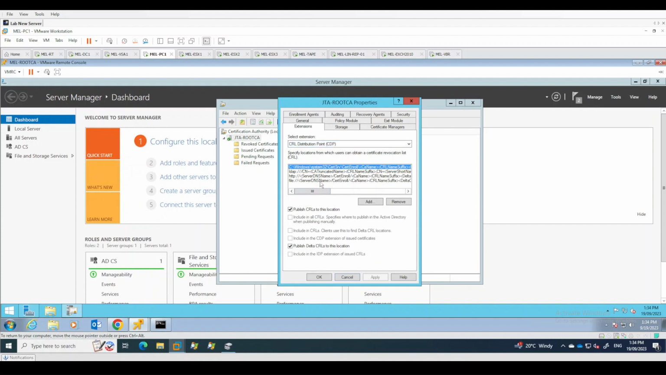And at the moment, by default, there are some locations here that have been pre-configured. But because this server is actually going to be offline, when someone wants to check the CRL for this particular certificate, it's going to fail, because by default it's got here server DNS name. Server DNS name is mel-root CA. Mel-root CA is going to be offline. So this is not going to work for us. So we need to change these out a little bit.